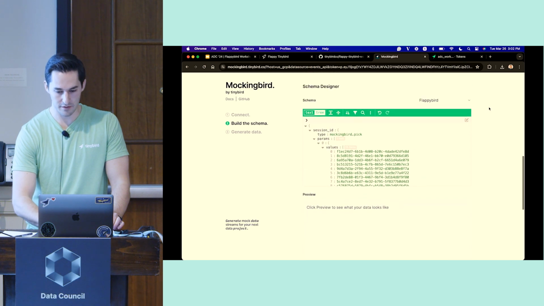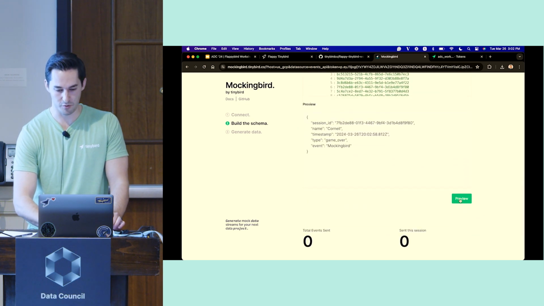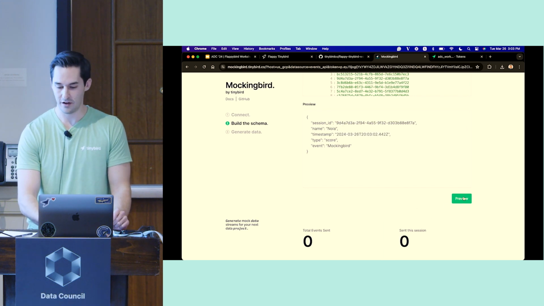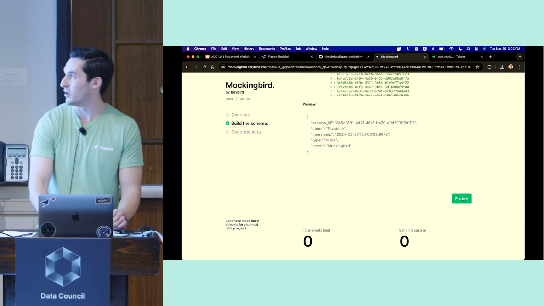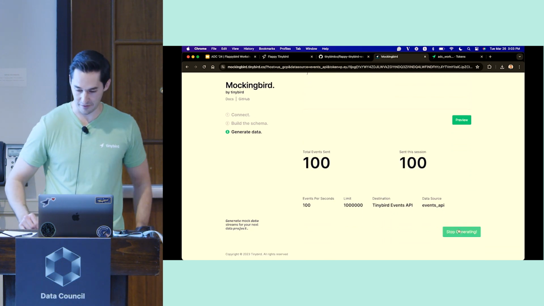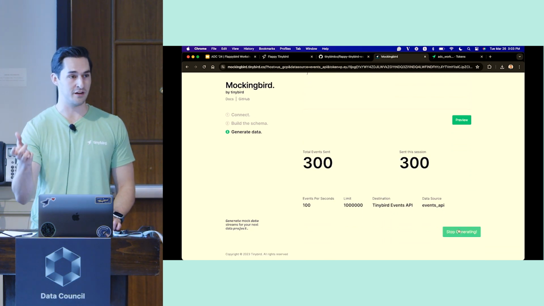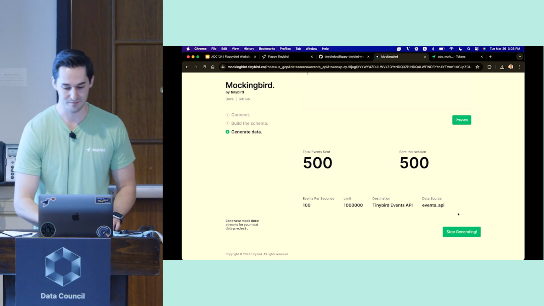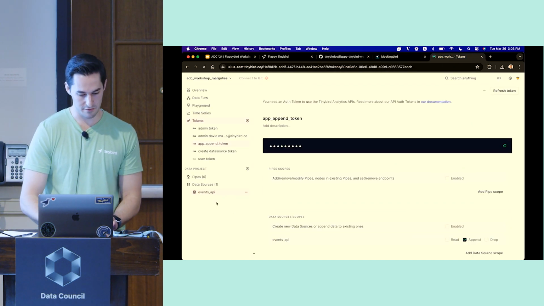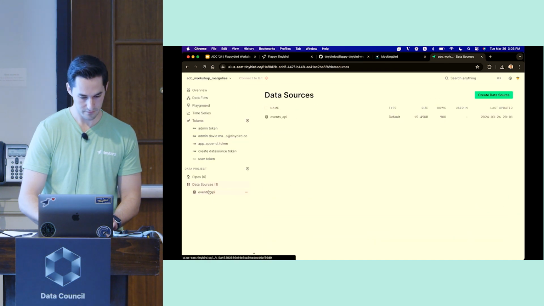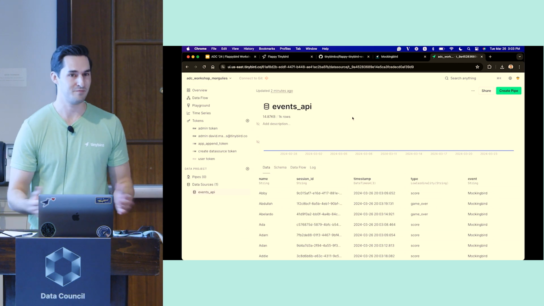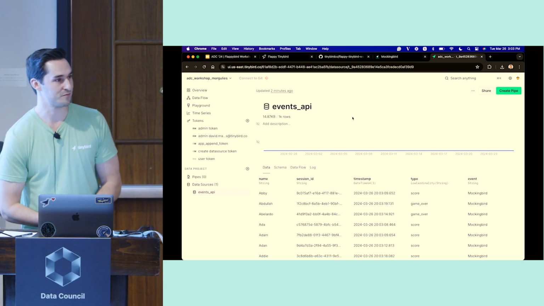So now that I added that token, I'm just going to click preview. This is the data that we're going to be actually streaming to Tinybird. So you can see every time you click preview, it's giving you some different values. And then I'll just click start generating. And this is going to start posting data to that events API, to that data source. So now, when I go back to Tinybird, if I refresh this, now you can see that we are ingesting some data into this events API data source.